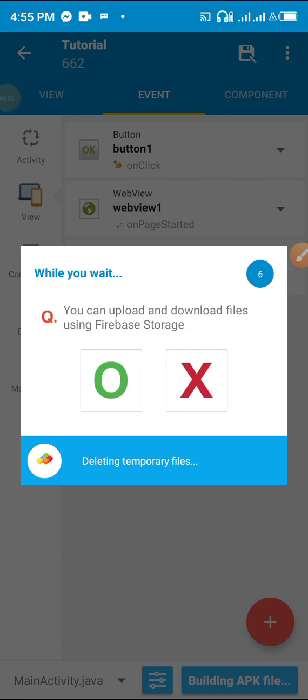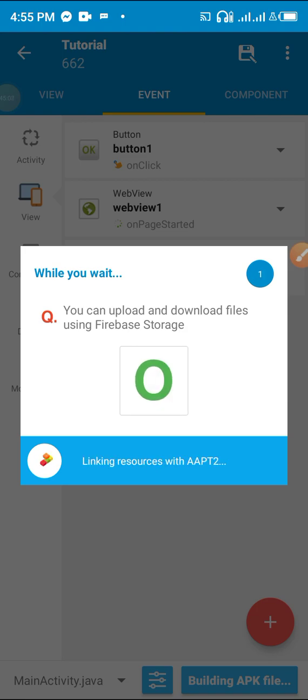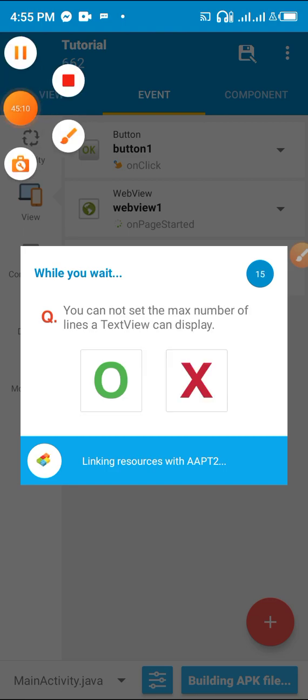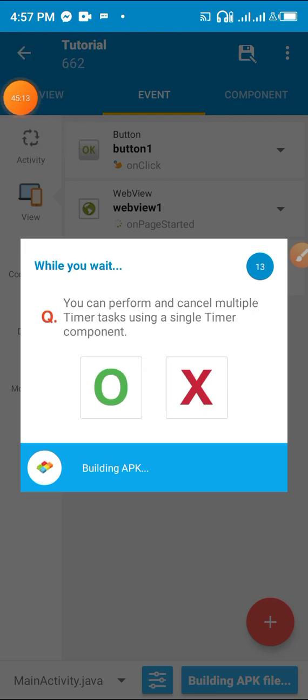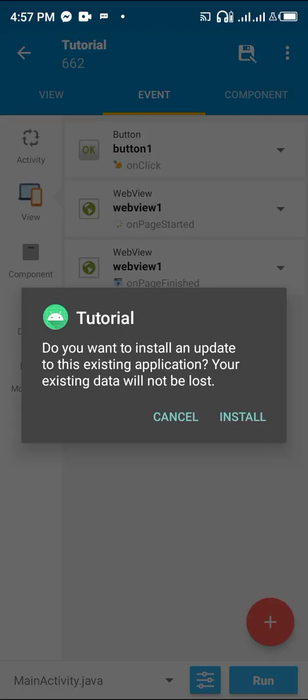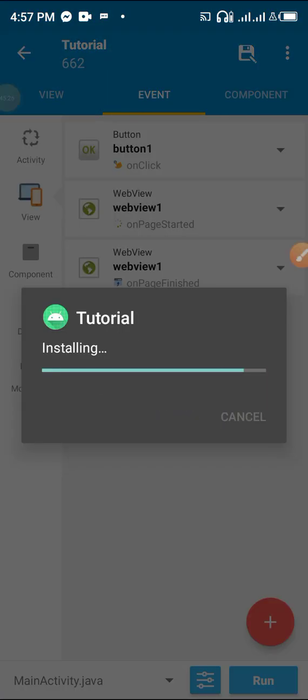Oh, I'm pausing, let me pause it. The APK is still loading. The APK is about to finish. Signing up. I'm installing it now. I'll open it now. Let me turn on my network.